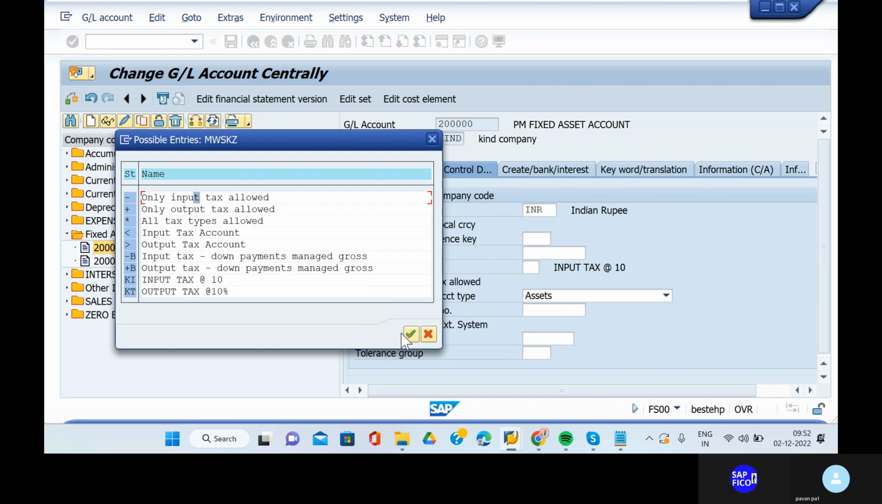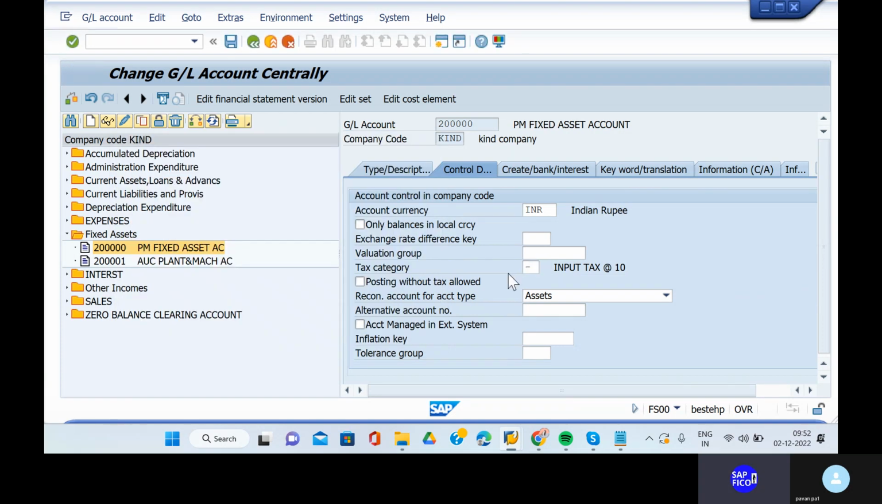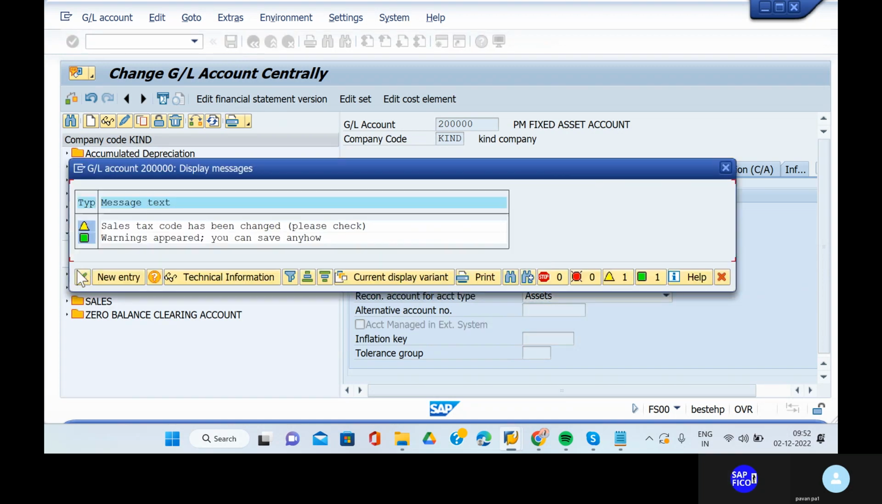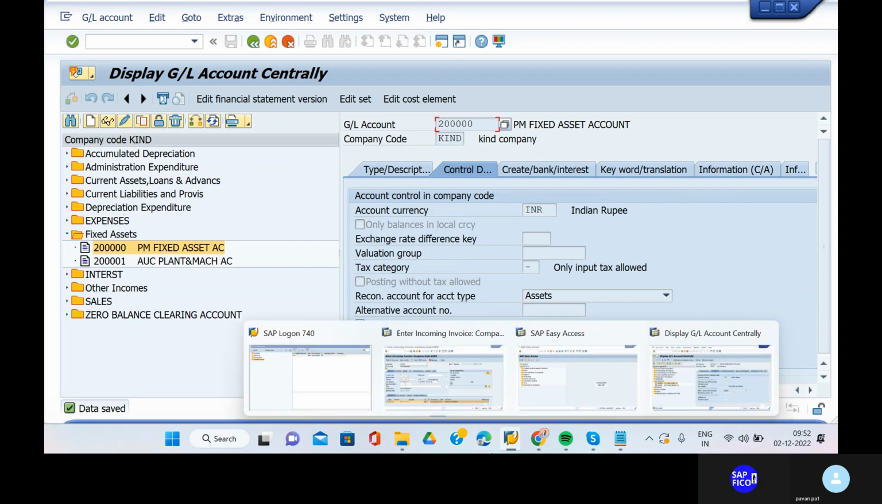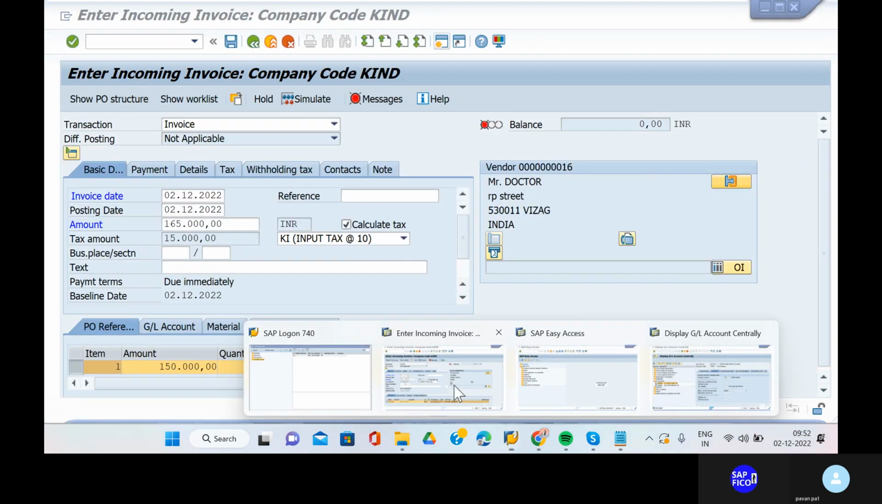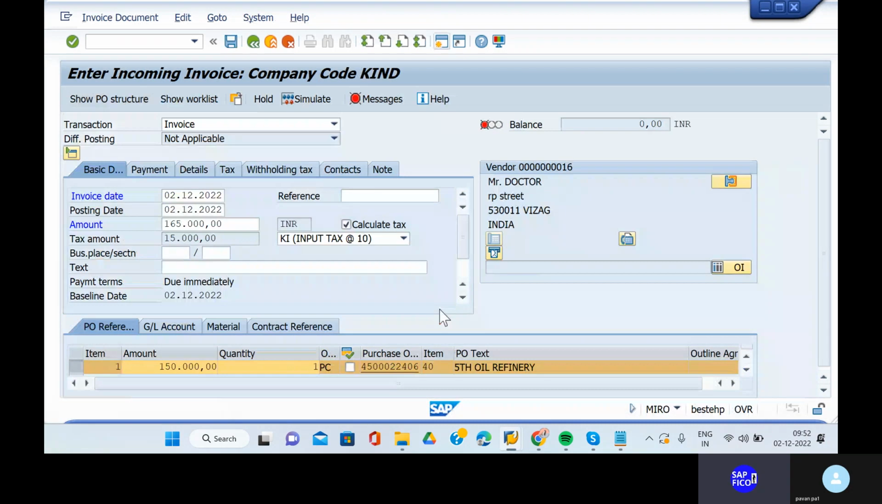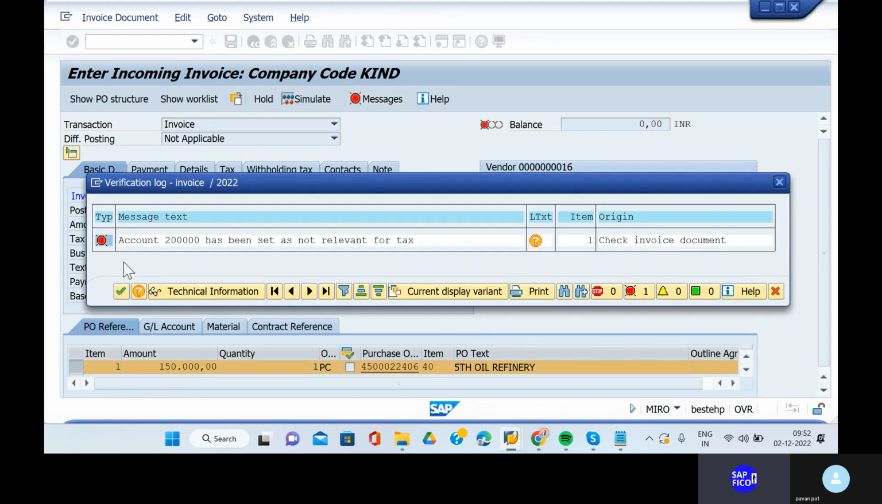Take out that one. Continue. Click on the enter. Go to the save button and save it. No issue. Give /n. Okay, right. Click on the enter. Enter once again. Go to the messages. And it is showing this only.